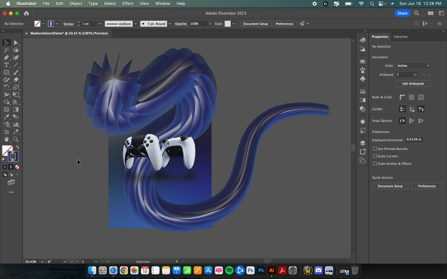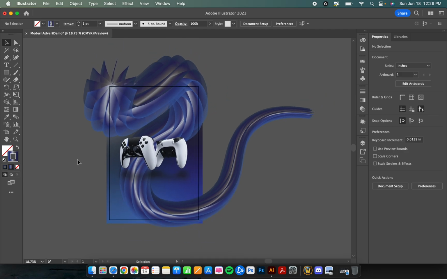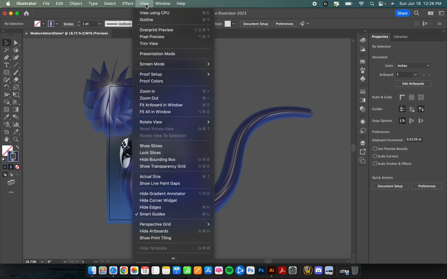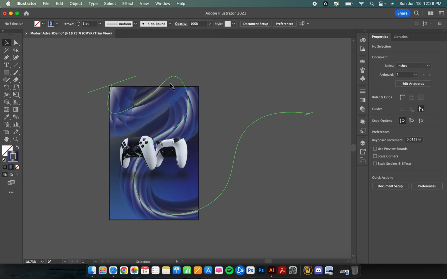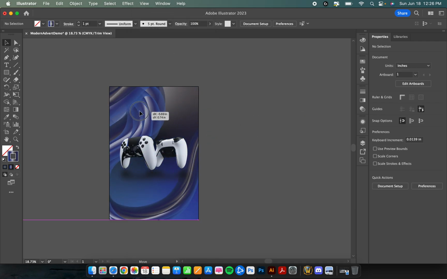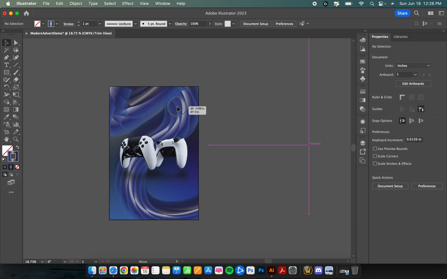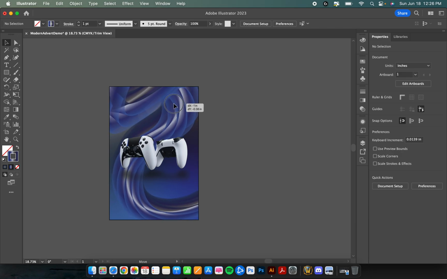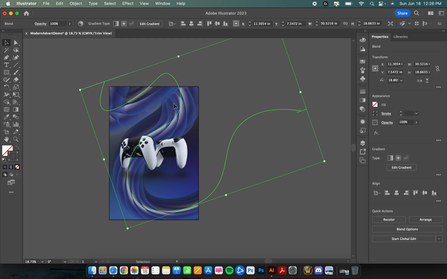And if you want to get a really good view of what your final result is going to look like, let me show you a cool trick. Go to View at the top of your screen, and then Trim View right here. Because what that does, you can still move this guy around, but you get an actual view of what this is going to look like aesthetically.